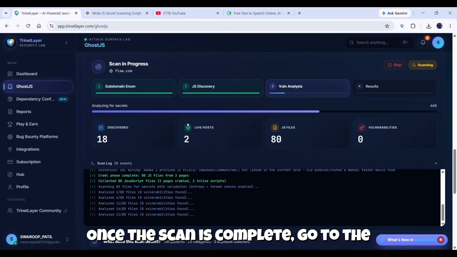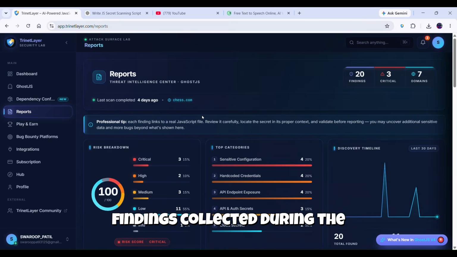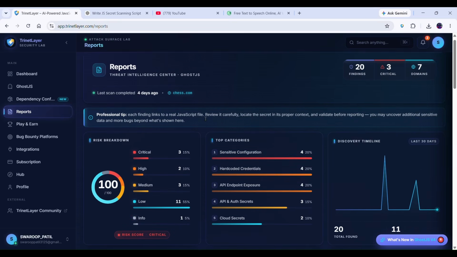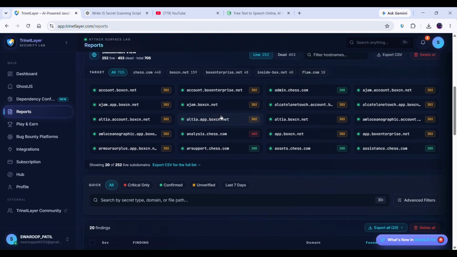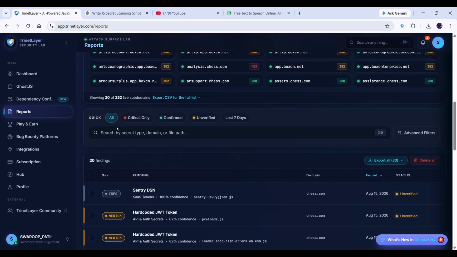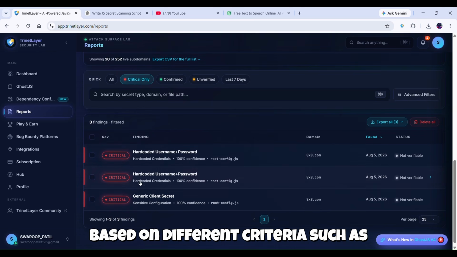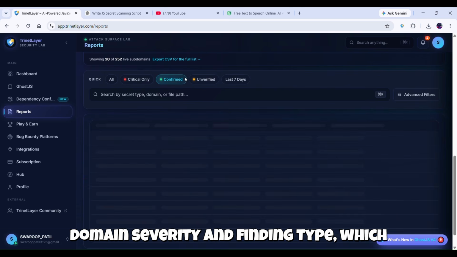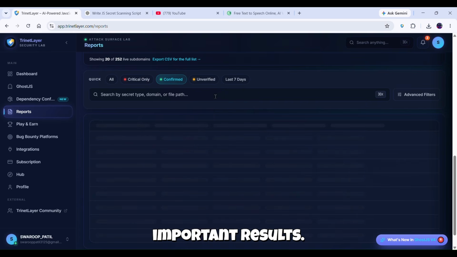Once the scan is complete, go to the Reports section. Here you'll find all the findings collected during the scan. You can also filter the results based on different criteria such as domain, severity, and finding type, which makes it much easier to focus on the important results.